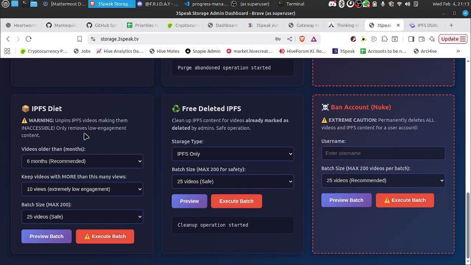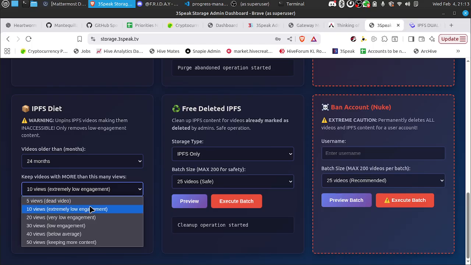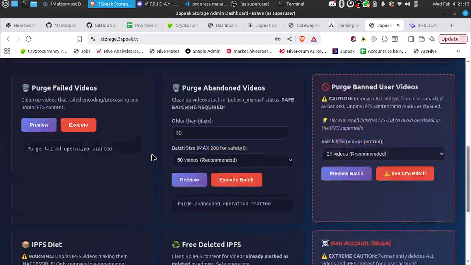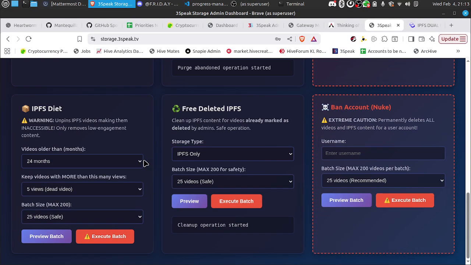And the IPFS diet is something that maybe we will end up using some years from now. I doubt we're going to use it now. We were using it, sadly, for the old repo because we were literally choking. So you could grab here something that's more than 2 years old and that has 5 views, and kill it. That's kind of the idea.